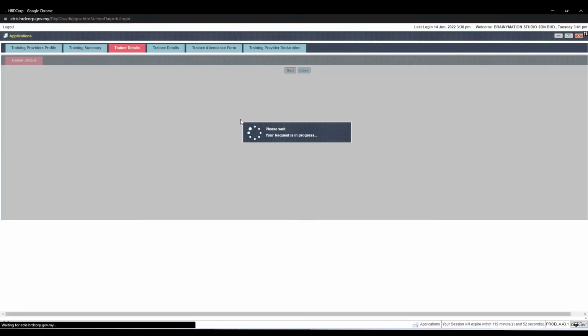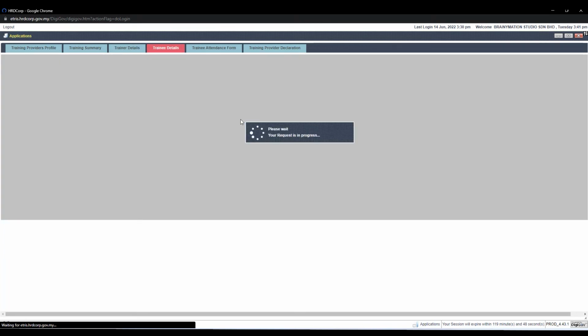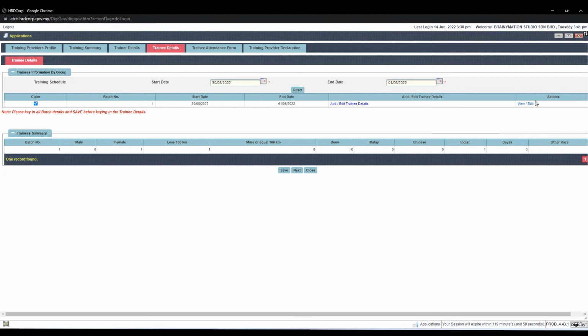Trainer details: for remote online training, it will not reflect the trainer details, so you just go to next. At the trainee details, this is the area where we faced some problem editing. Under the action here, it's supposed to be clickable and then we can edit the date, but it doesn't allow me. But what happened here, staff from HRDF actually updated the date for me.